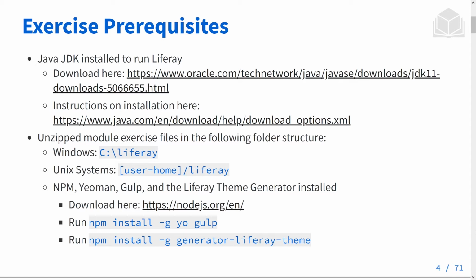You can install Node and NPM first at nodejs.org, and then you can run npm install -g yo and gulp first, and then once that's complete, run npm install -g generator-liferay-theme. All right, with that out of the way, let's talk about adding custom branding to Liferay with themes.